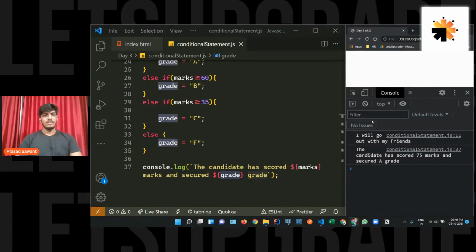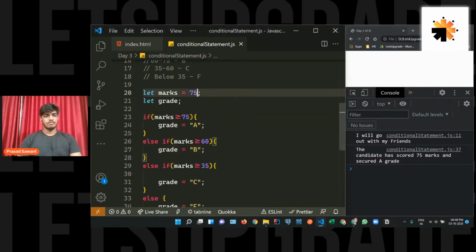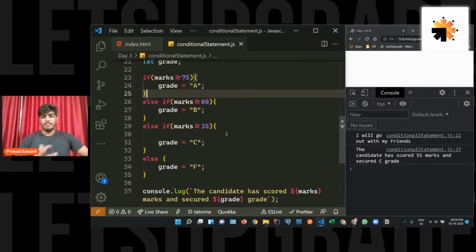Now let's try to change this value. Let's make this 55 and see what our output is. It shows the candidate has scored 55 marks and secured C grade. Everything clear till now, guys? Why and how we use the if else if statement?